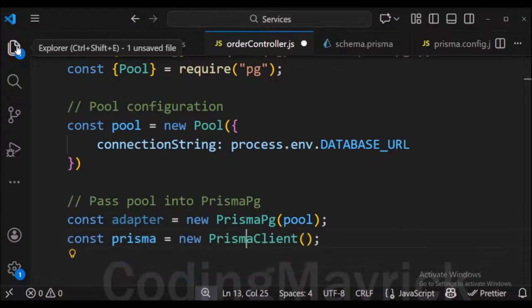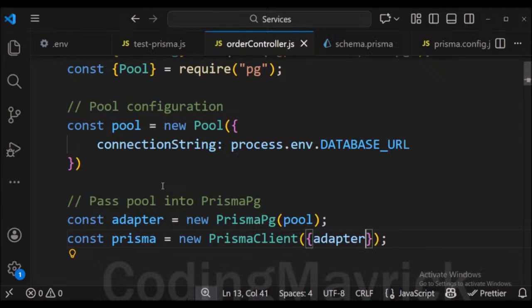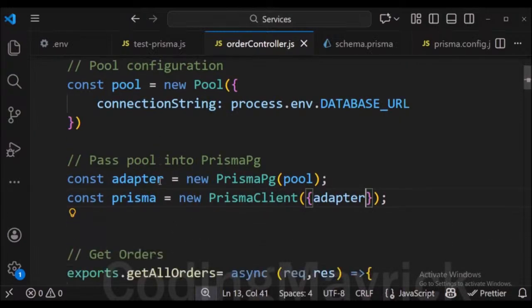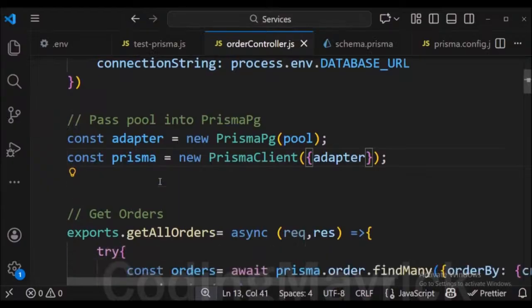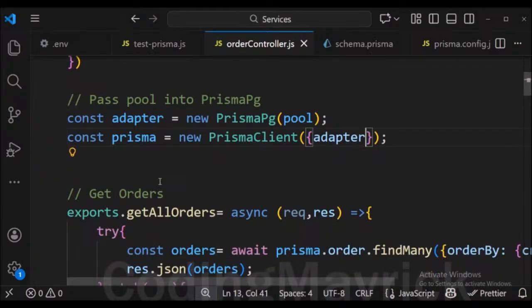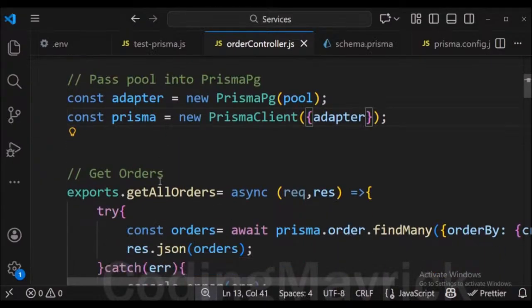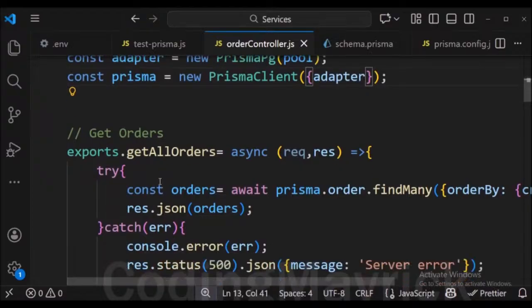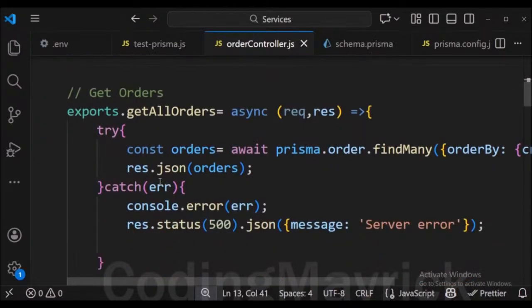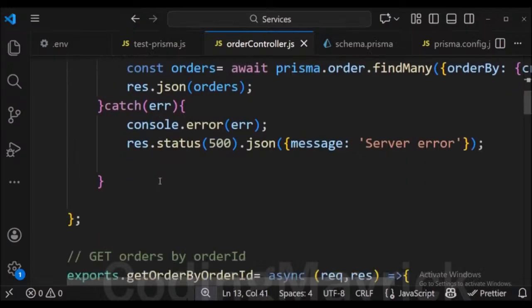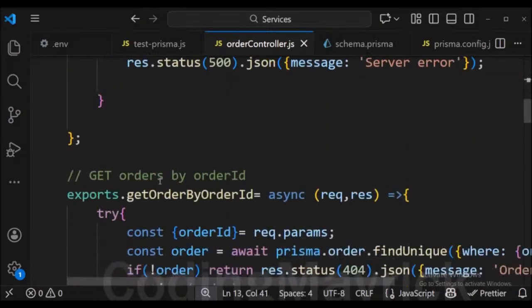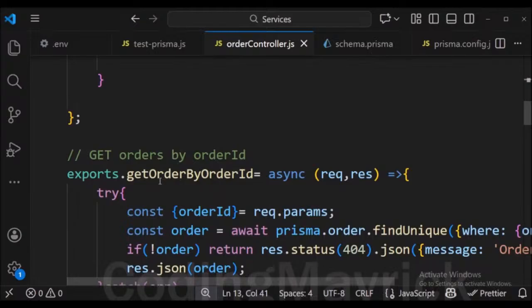Finally, we create our Prisma client instance using the adapter. Now, Prisma is fully initialized using our pool and our PostgreSQL adapter. This setup ensures proper connection management, better performance, and more predictable behavior, especially when scaling the service and deploying to the cloud environment. With our Prisma client ready, the rest of our microservice code can safely communicate with the database.